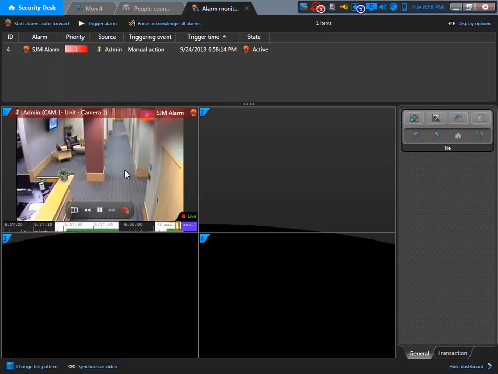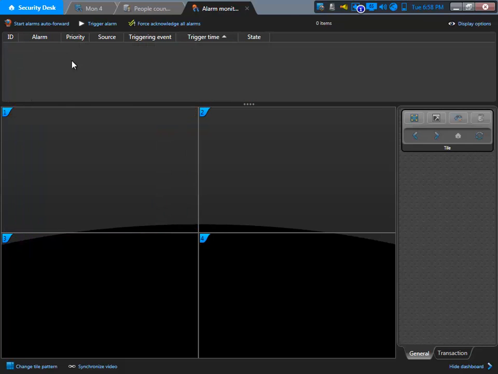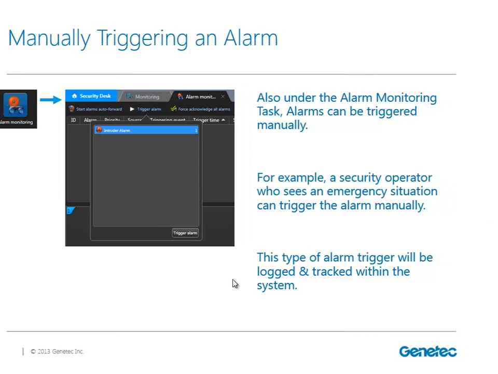This automatically will reach the recipients of this alarm. In my example, again, I'm logging in as administrator, and I configured the system to send the alarm over to me. I can now go ahead and acknowledge the alarm. Okay. Go back to the PowerPoint.